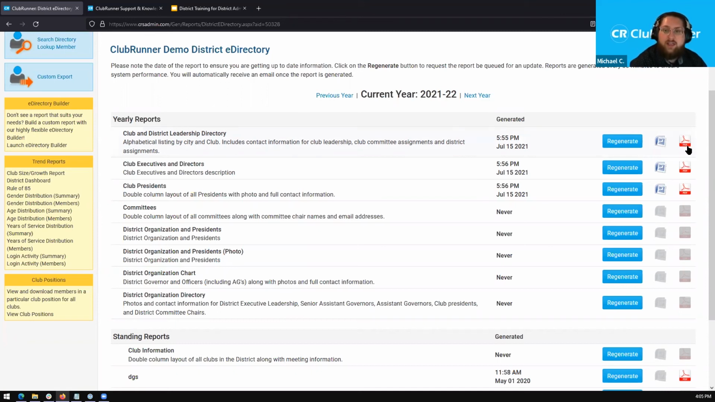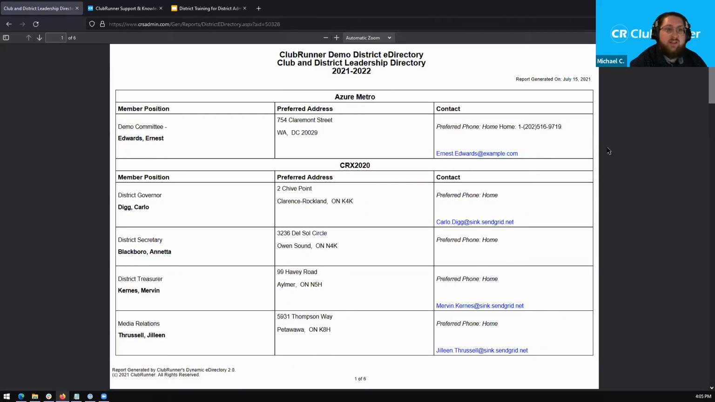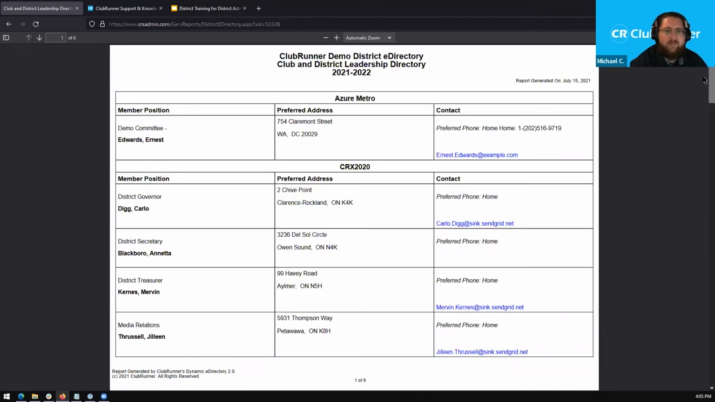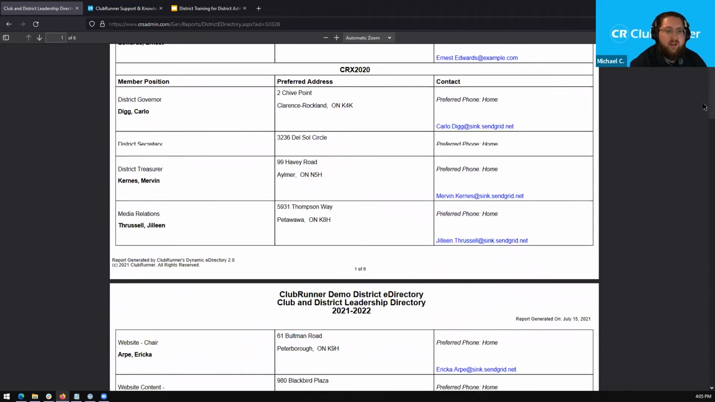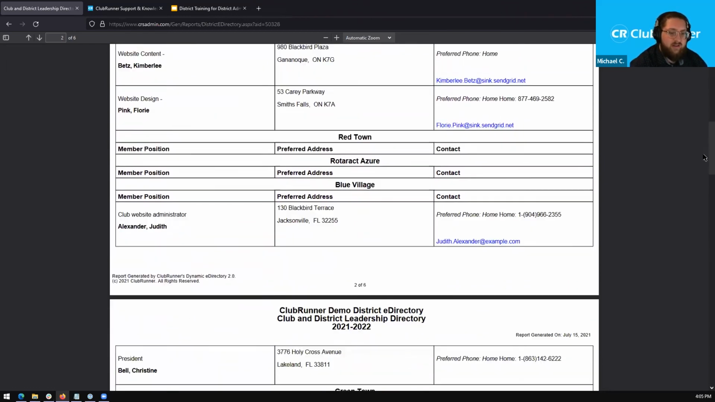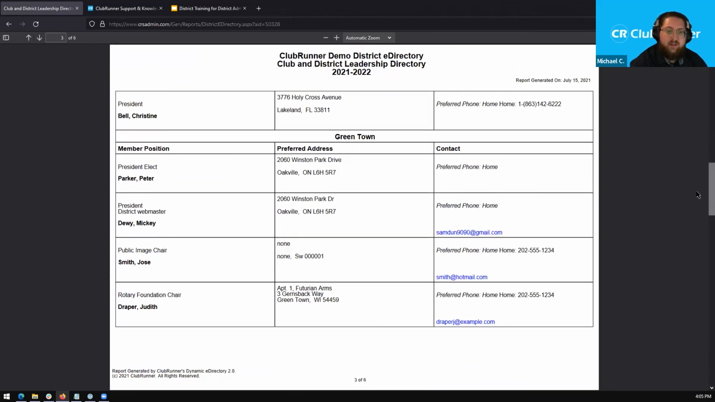Or we can go ahead and take a PDF document. If we click on it, it will automatically bring us to the PDF document so that we can review it. As you can see, we now have a report of all of this member information for the various district leaders and club administrators. We have access to their name, their position, their preferred addresses, and any contact information that they might have shared as well.